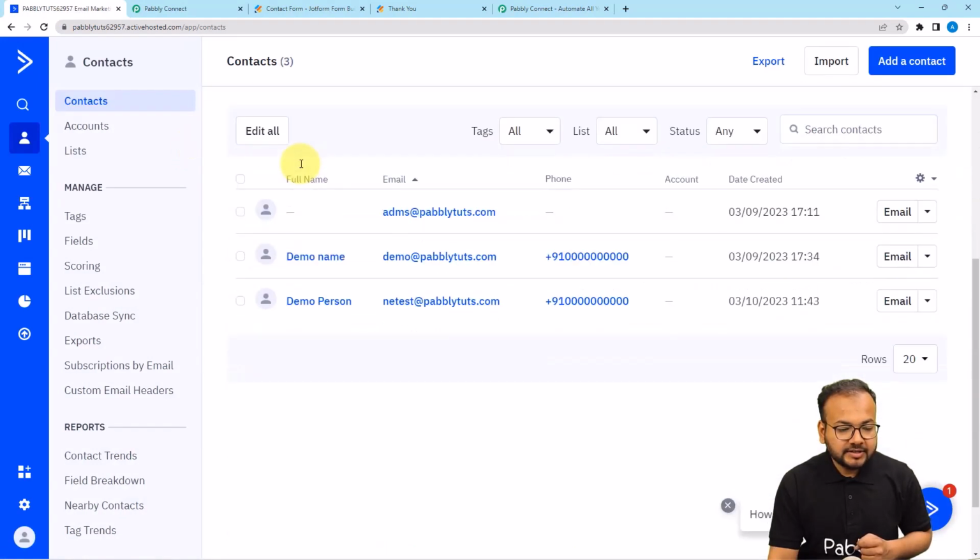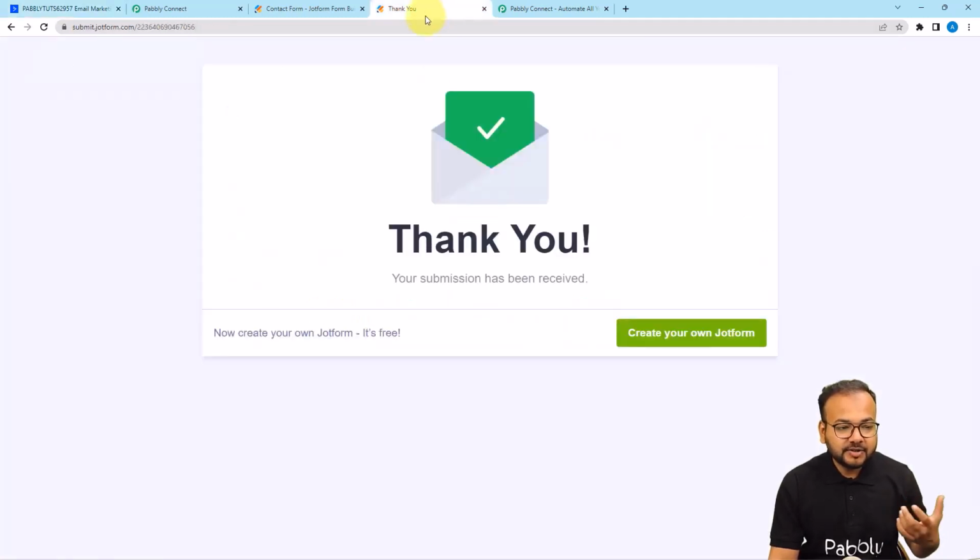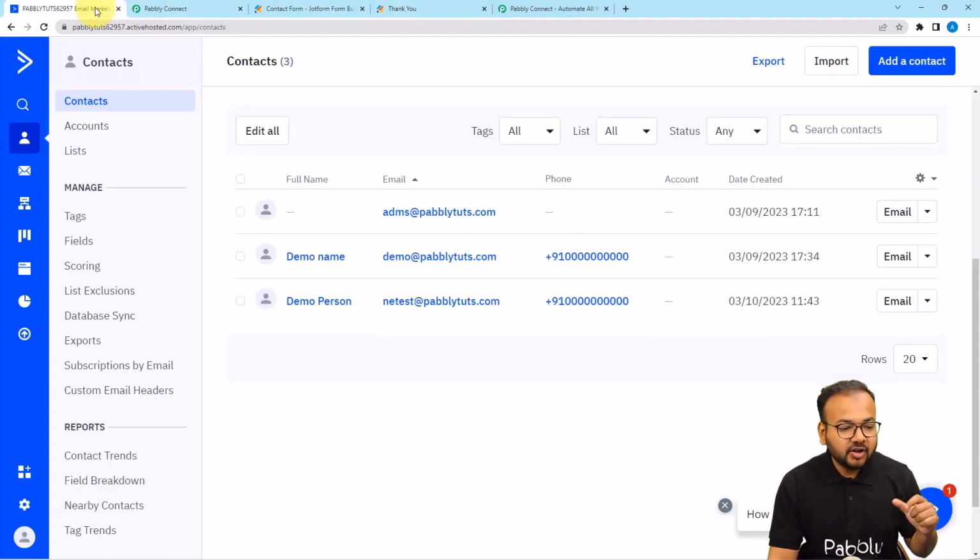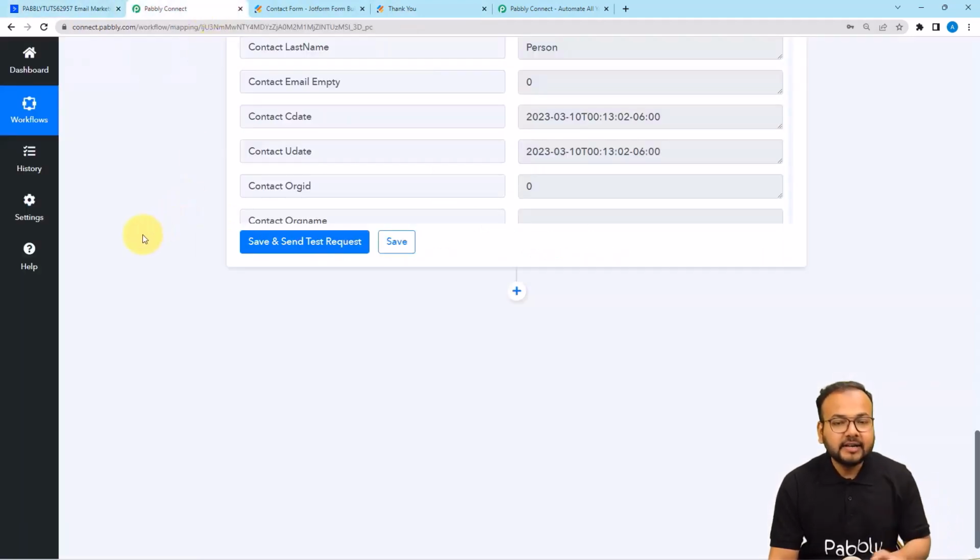Alright, and here you can see, guys, we got a new contact added named Demo Person. This is the email address and this is the details. So this is the same contact that we filled in the form submission, and it got added here like this. So this is how it is going to work in real time.